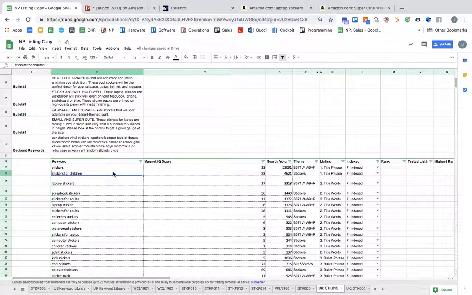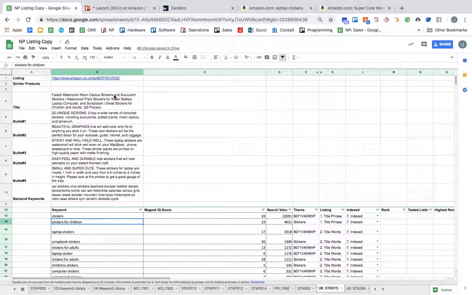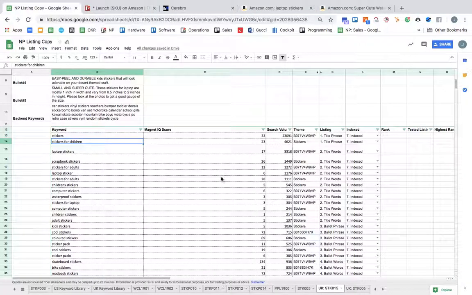Itong stickers for children. It's here. See here, nasa dulo, great stickers for children and adults. Stickers for children is there in phrase form. So kaya nasa title phrase siya.